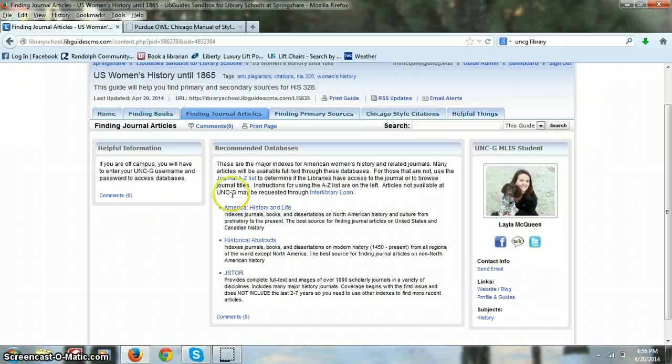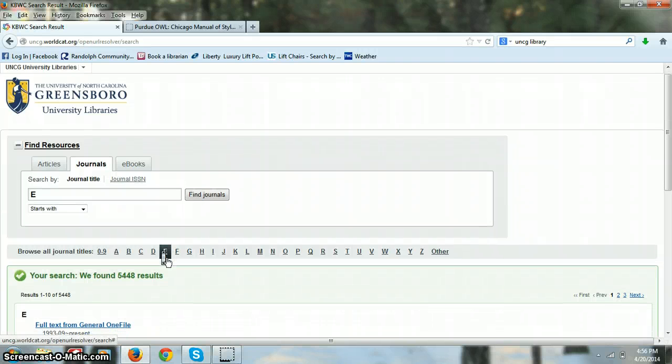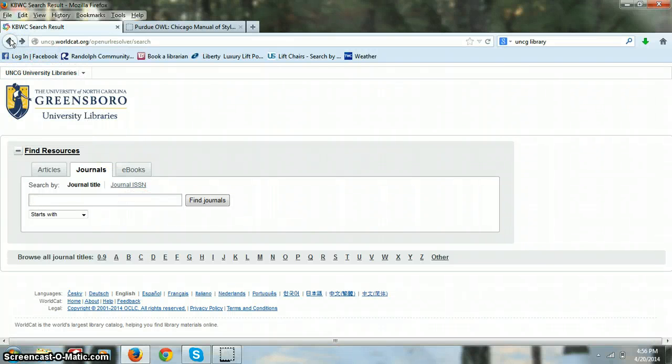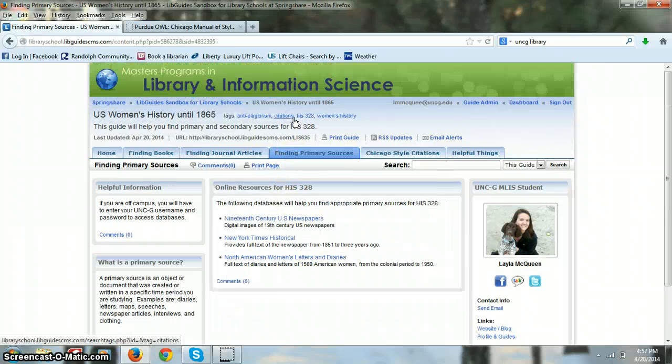If you can't find something that you need in these three, you can click on this link for the Journal A to Z list. In here, you can browse and find some different things. It is in alphabetical order, and it would take you a while to find things, but it is kind of neat that you could just look on your own. But these three that I've listed here are going to be the most helpful for journal articles, primary or secondary sources, for this class. Under each is a little blurb about what is in this specific database.